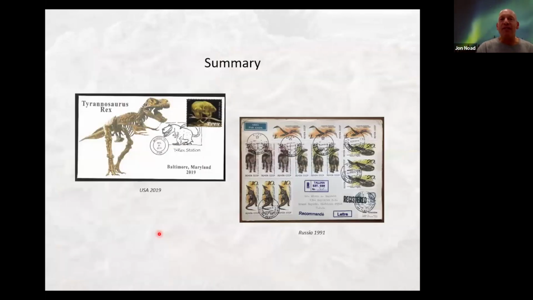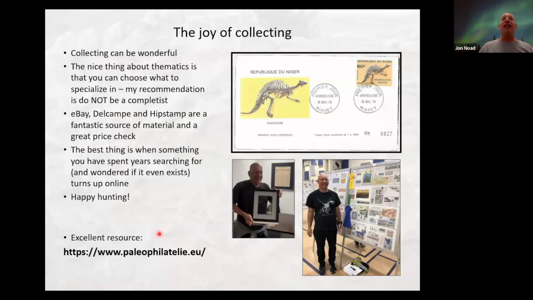Anyway, just to summarize, and I'm summarizing here, putting USA and Russia together, which is not an easy thing to do, except thematically. Collecting can be wonderful. The nice thing about thematic is you can choose what to specialize in. And my recommendation is don't be a completist. Don't try and get every dinosaur stamp because it's going to hurt you financially and probably emotionally as well. Just choose what you like and stick to it. Go to eBay, Delcampe and HipStamp, a great source of material and a price check.